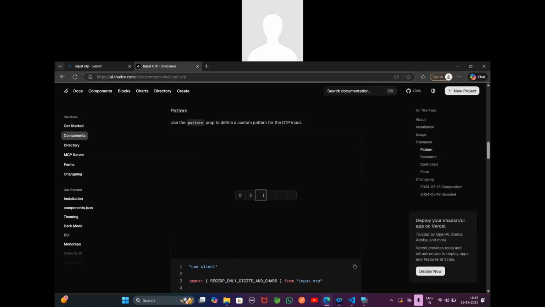Now again it is focusing to the next input box. If I press backspace, then it is removing the current value, then it goes back and removes the previous input value. Correct? So like this we need to develop an input OTP. This is one of the interview questions.